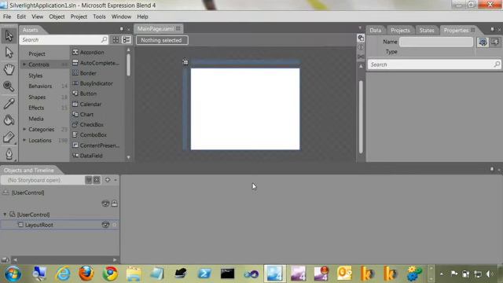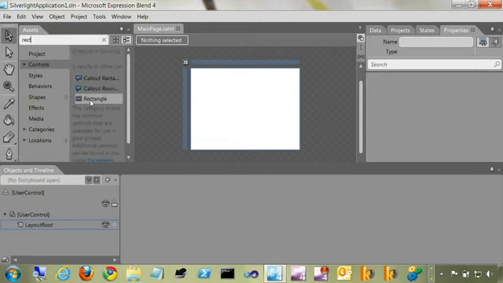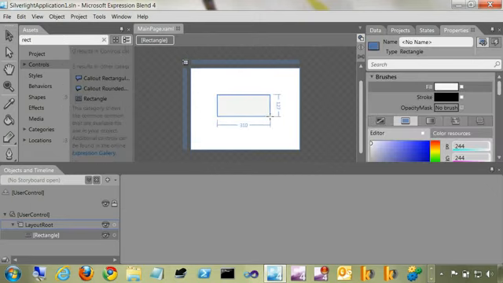Okay, so let's look for something that we can animate. Let me just take a rectangle, and we'll find that rectangle and draw one out onto the artboard. Again, I'm working at low resolution, so it's a little bit difficult to work at this resolution. But anyway, it's there, and let's put an image into that so that we can see it.